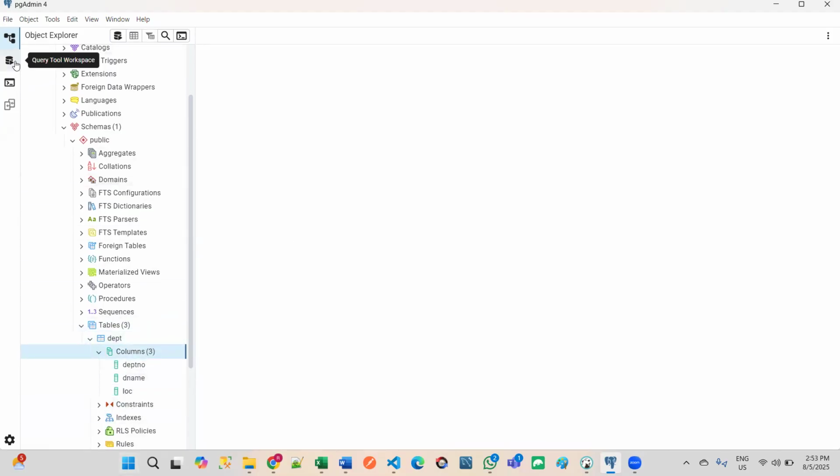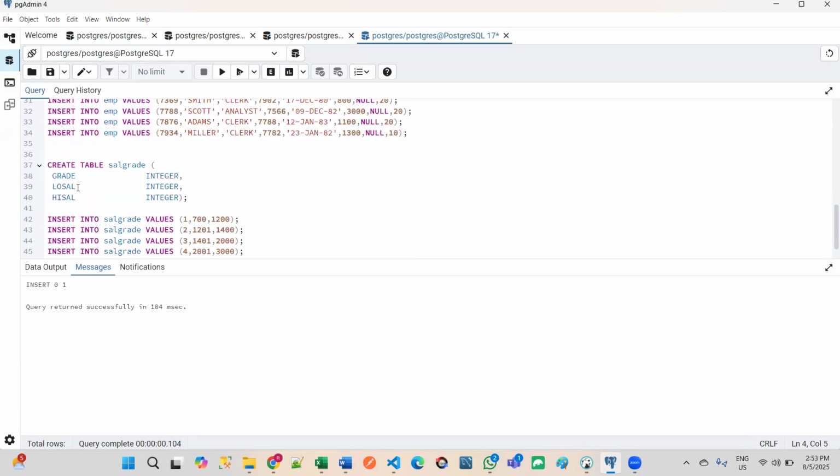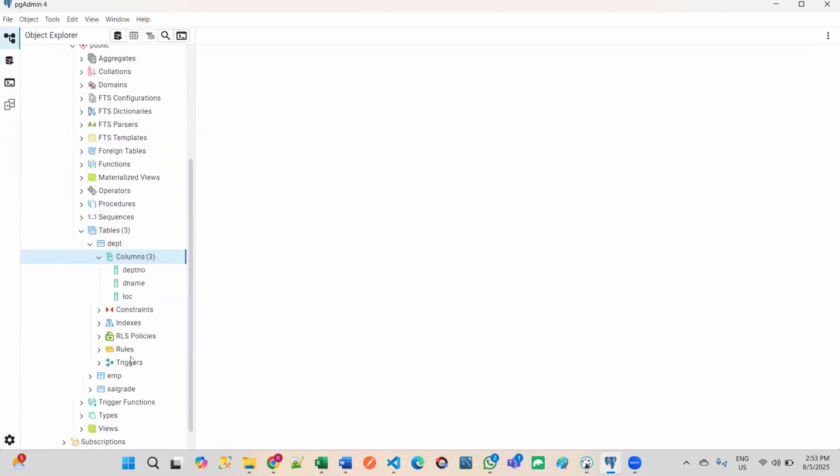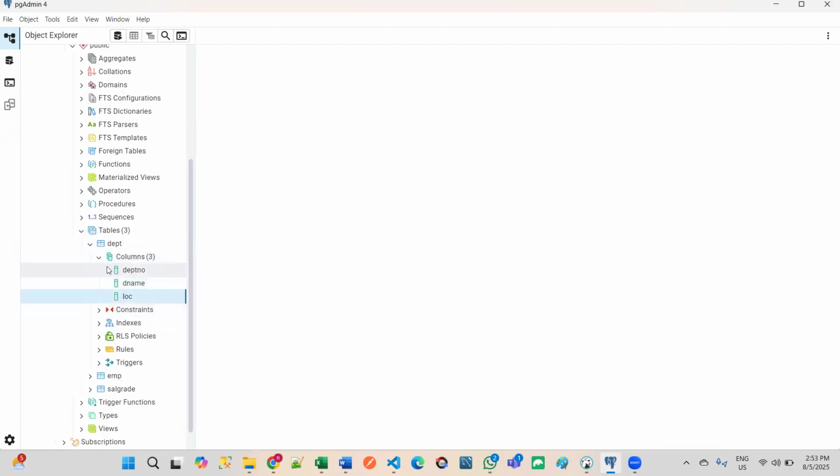See, you can observe this. While creating the table, I gave capital letters for column names. But you can check here, they are converted into small letters only.